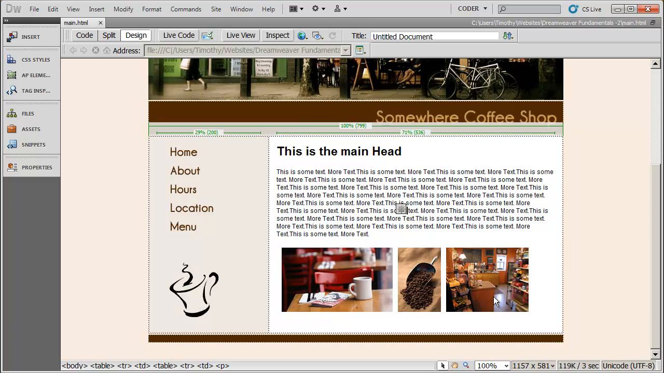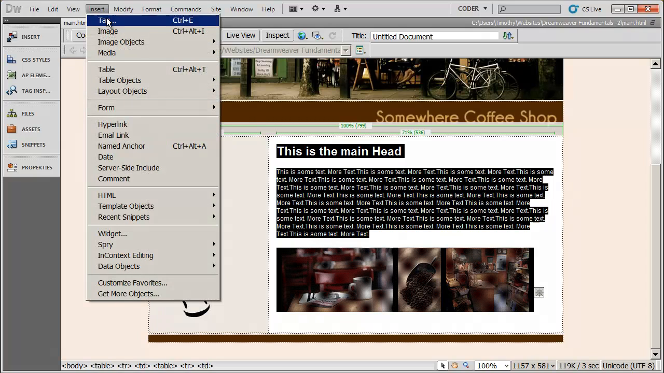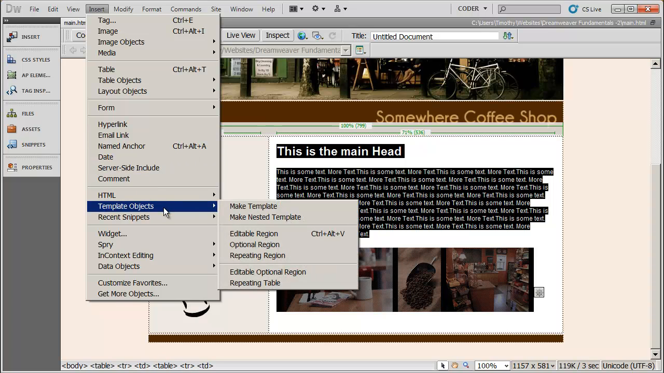Once we've inserted that editable region, we can then save the template and create our pages based on that template. So the first thing I'm going to do in converting this into a template is again highlighting the content in this area. I'm then going to go to the Insert menu and select Template Objects.